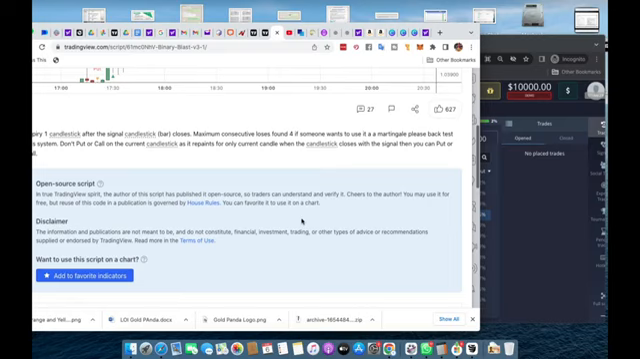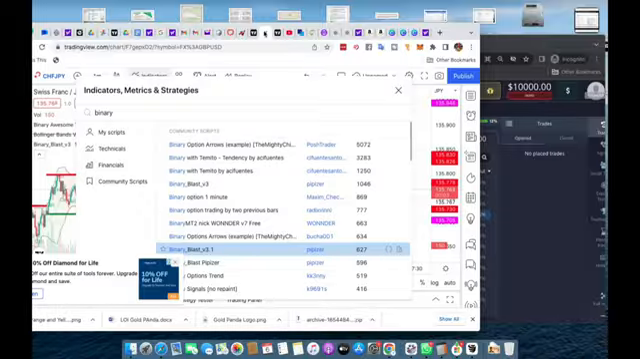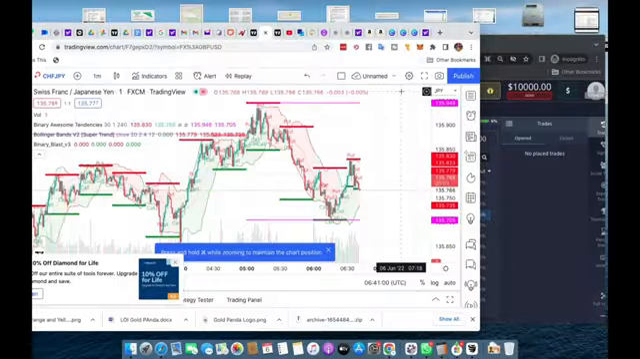Expiry 1 candle after the signal candlestick closes. Maximum consecutive losses found, 4, if someone wants to use a Martingale. He already has backtested it in the system, and he says do not put or call on the current candlestick as it repaints for only the current candle. When the candlestick closes with a signal, then you can put or call. Okay, that's exactly what we're going to be doing, and we have this already applied to a chart.